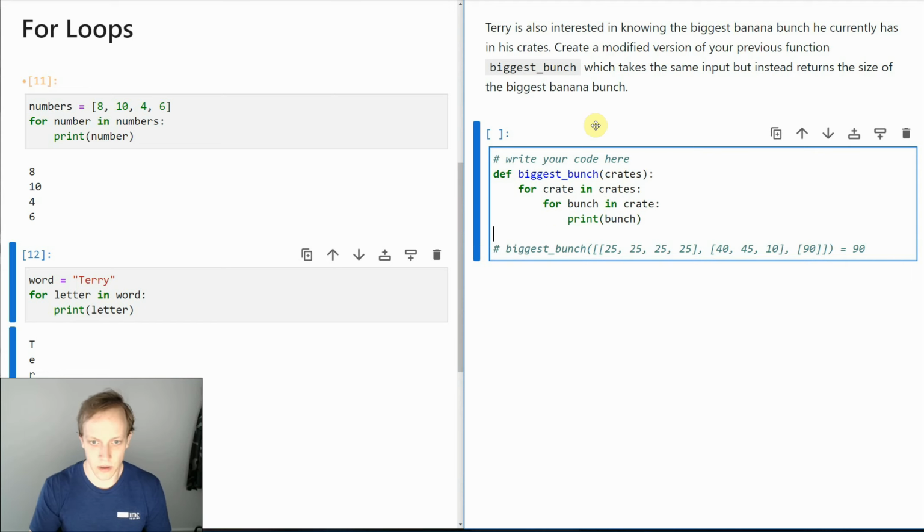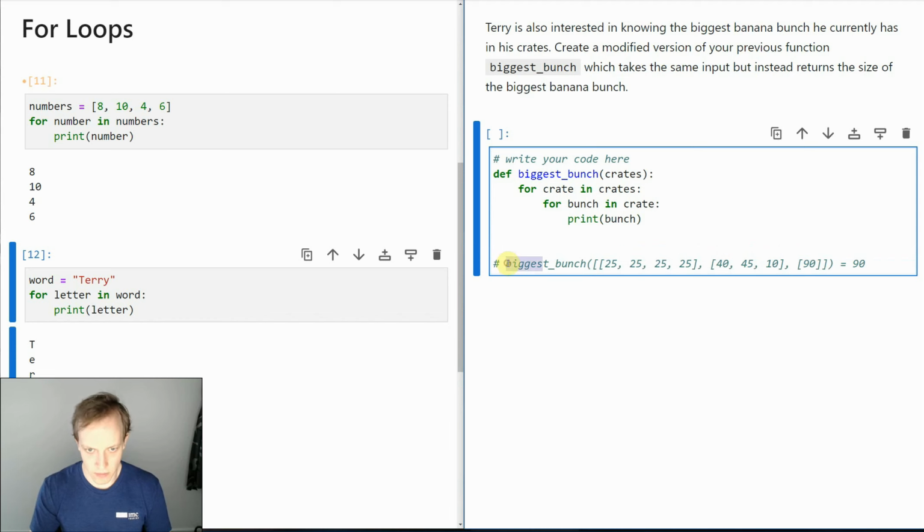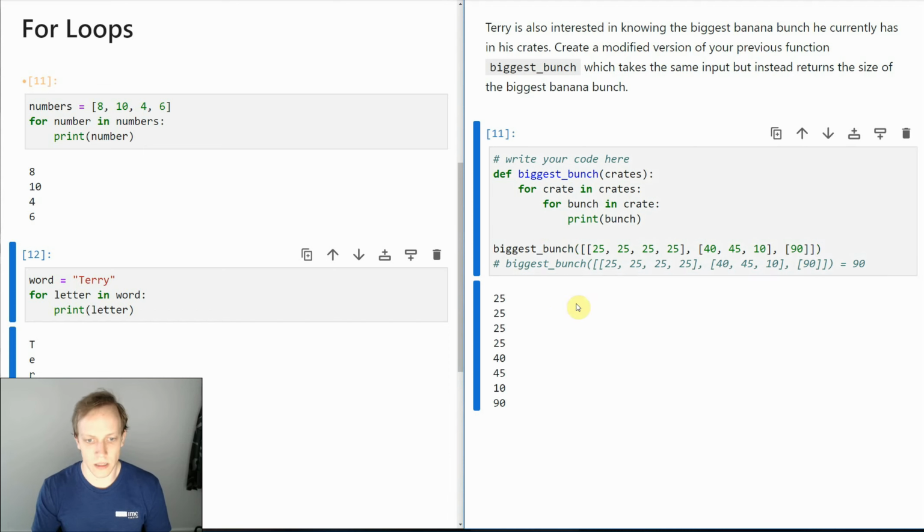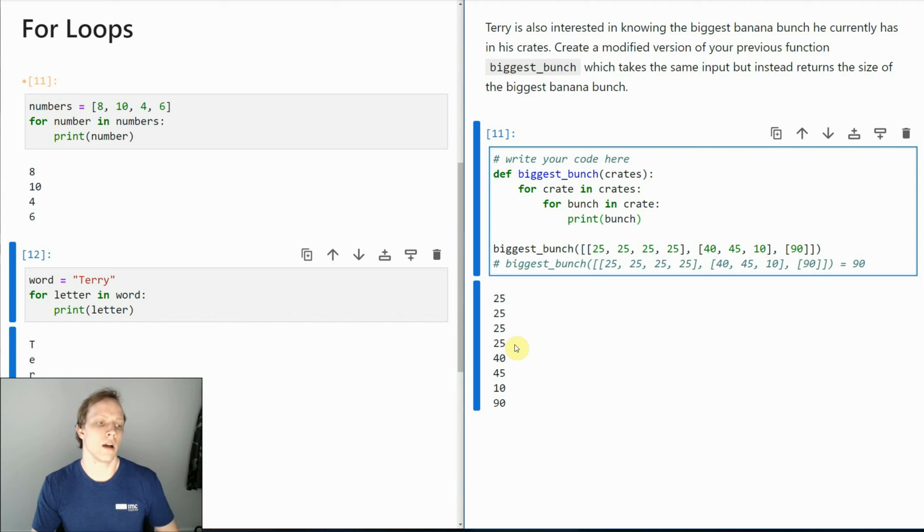So let's just start with this again. Let's try running it. Cool, so we're back to looking at each bunch individually. Now, what did we want here? We wanted to return the size of the biggest banana bunch. So as I'm looking at each of these, I want to know if this is the biggest one.